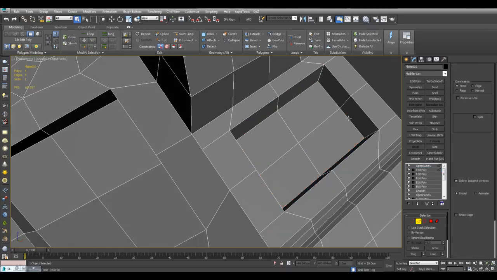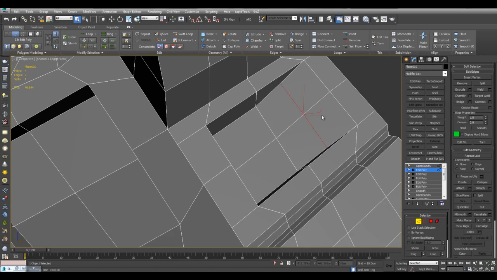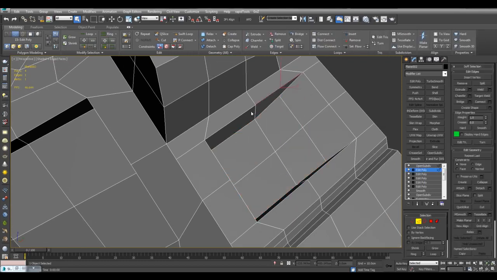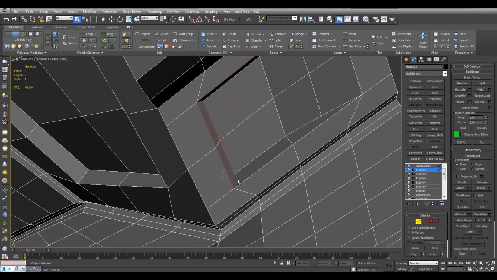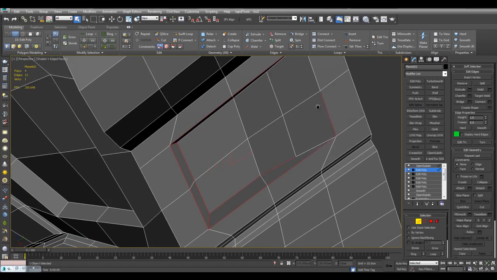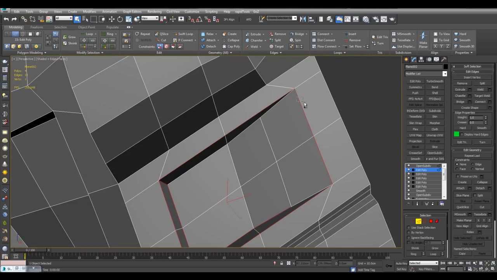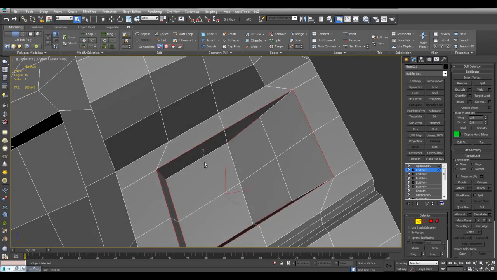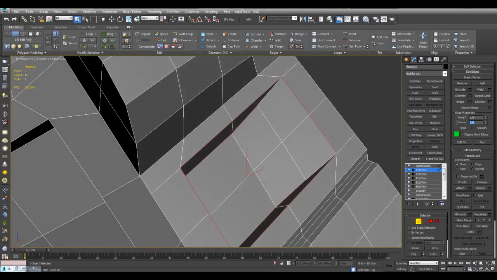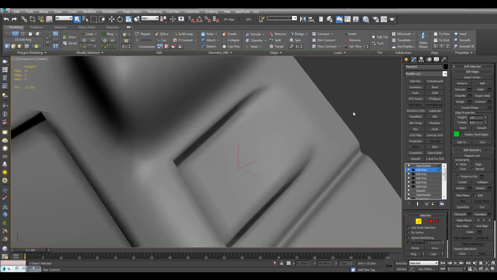Maybe select these edges, set flow. And now I can select the appropriate edges here and add a crease value. Now we get this crease right here.